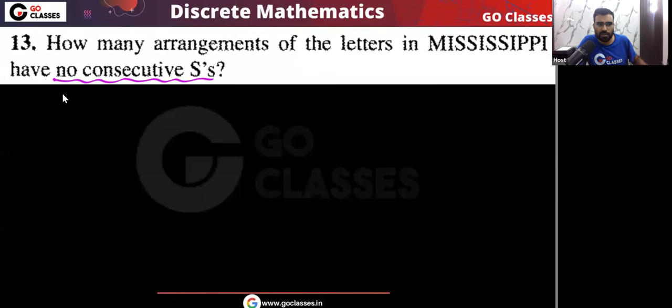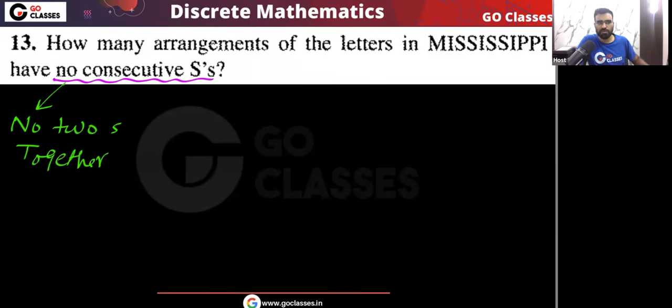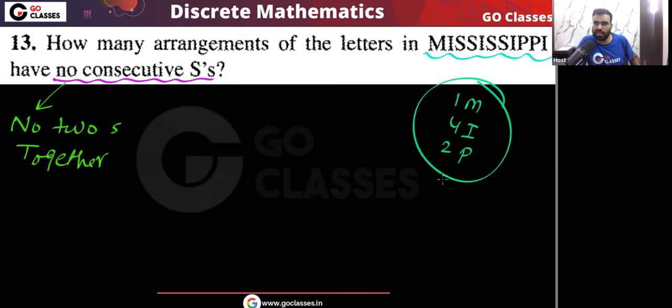Because we want no consecutive S, what we need to do? First we will arrange the remaining elements and then in the gaps we will put these S's. Yes or no? It's like this, no two S's together. This template we have already seen when a few elements are never together. First we arrange the remaining elements other than S, and then in the gaps we can put S. So tell me first, what are the remaining elements? There is 1 M, there are 4 I's, there are 4 S's, forget about S, and there are 2 P's. So these are the remaining elements.